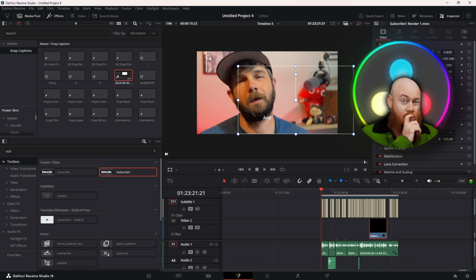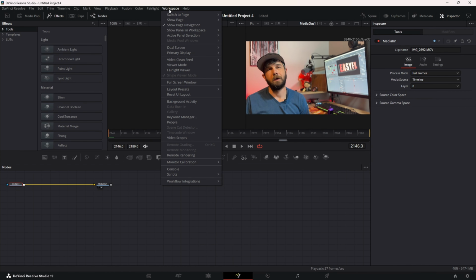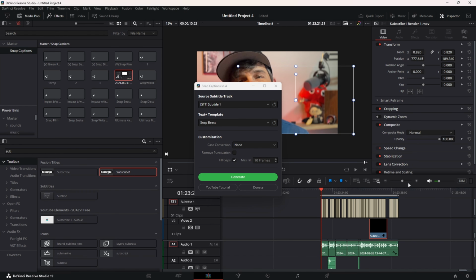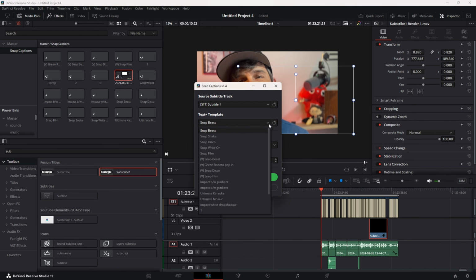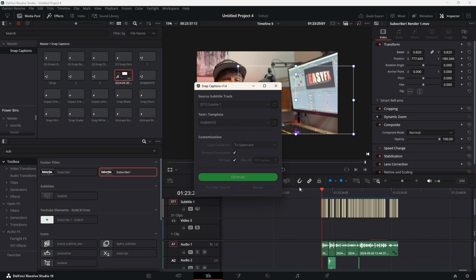So now I'm gonna open up Snap Caption real quick. This is a free plugin that takes your subtitle track and converts them to Text Plus. So we'll go scripts, Snap Captions. We'll go back to the edit page. I'm gonna set my template here. I'm gonna set the case conversion to uppercase, remove punctuation, and we're just gonna hit generate.